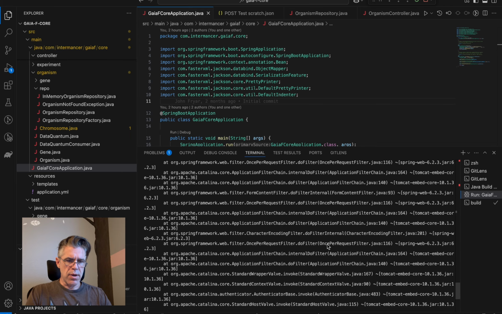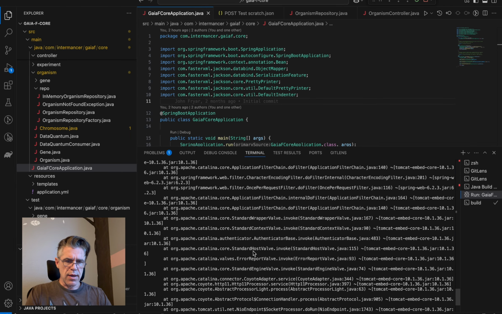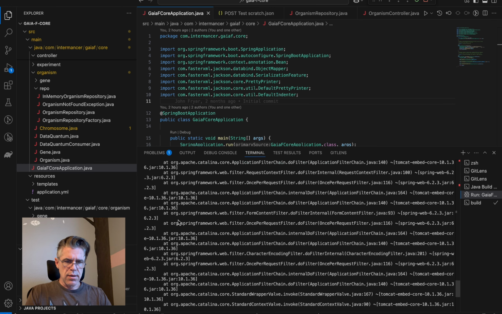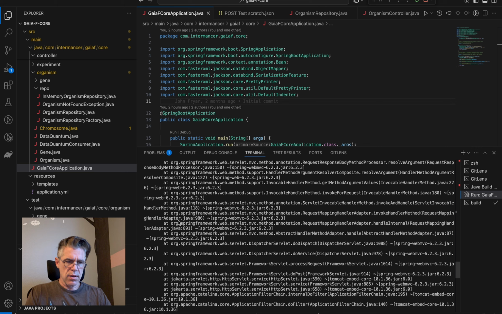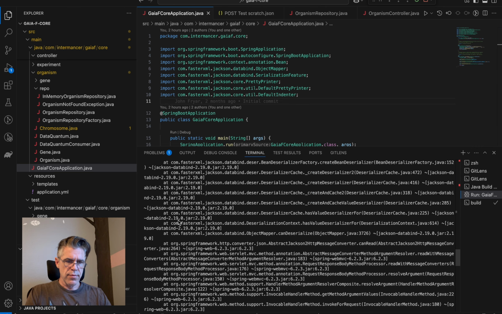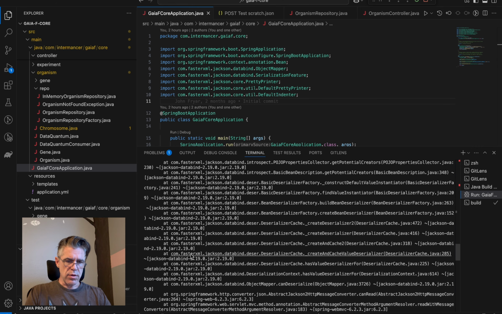Okay, go down by the bottom of this stack trace. Start going up, looking for the first thing. Where is it calling that?